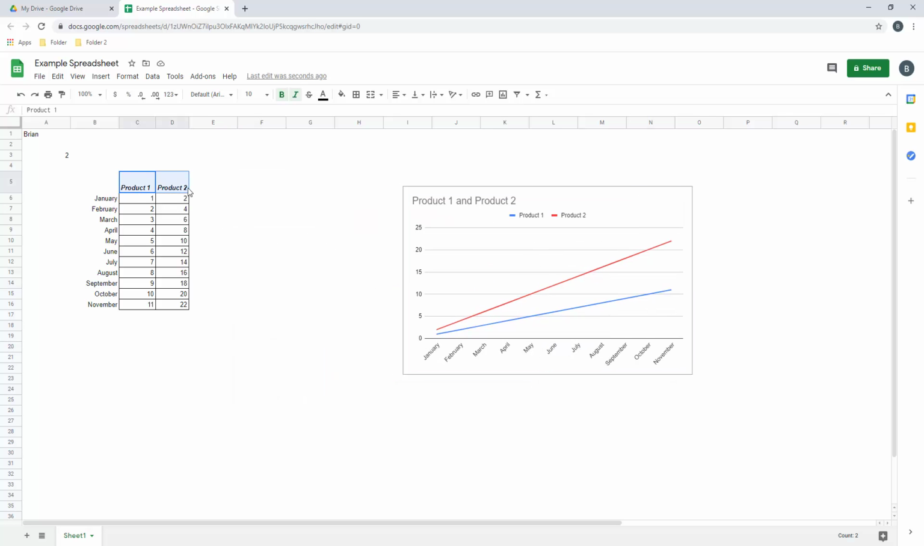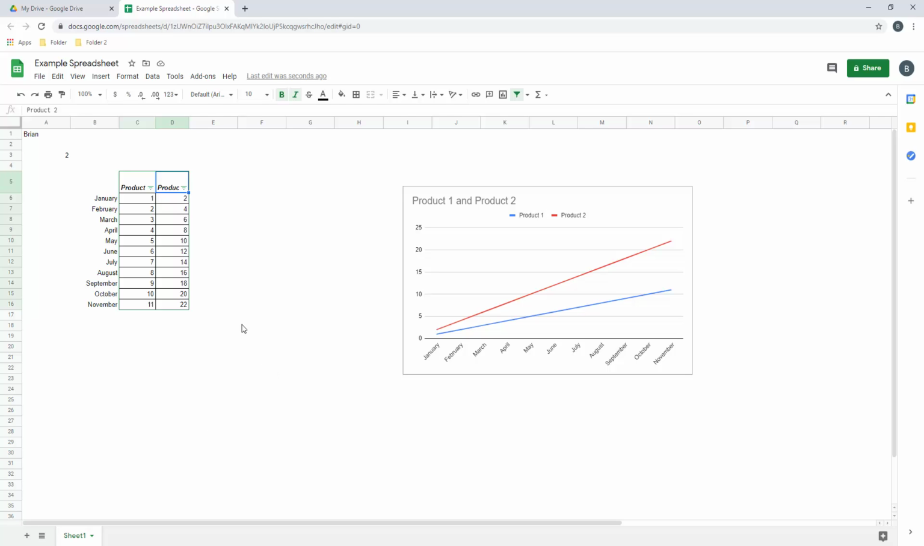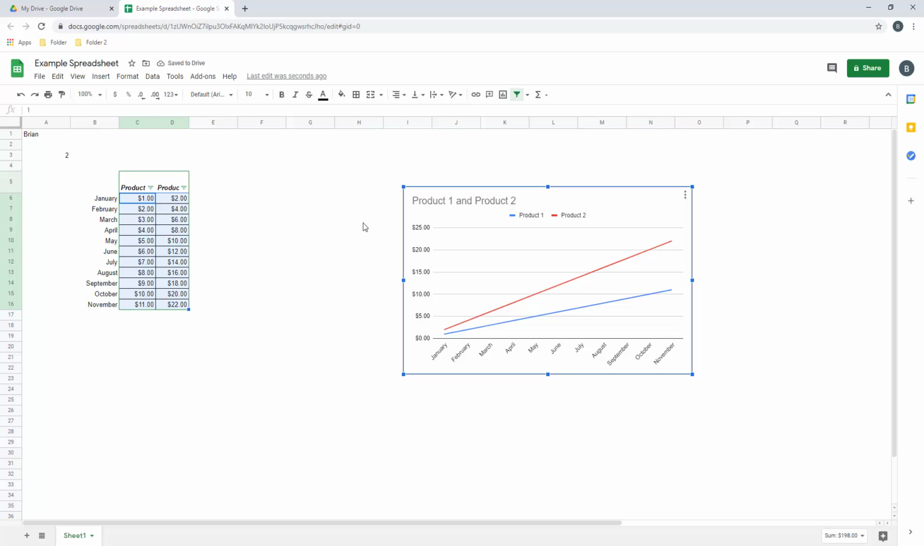You also can enable things like filters. So you can customize the data that is shown. This is really good for large data sets, not in sets like this. There's the ability to format numbers. There's a whole bunch of different options here. Pretend these are dollar values, and you see that the chart updates as well.